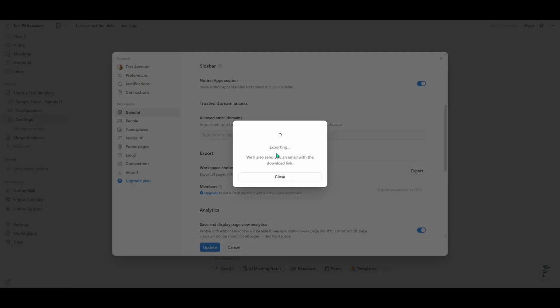The time this takes will vary based on how large your workspace is and how many attachments and databases you have. For small workspaces, it may be done quickly. For larger ones, expect a bit of a wait. When the export is ready, Notion will send a download link to the email address associated with your account. Keep an eye on your inbox. The message includes a link where you can securely download the exported archive. If you don't see it right away, give it a moment, as large exports can take longer to generate.